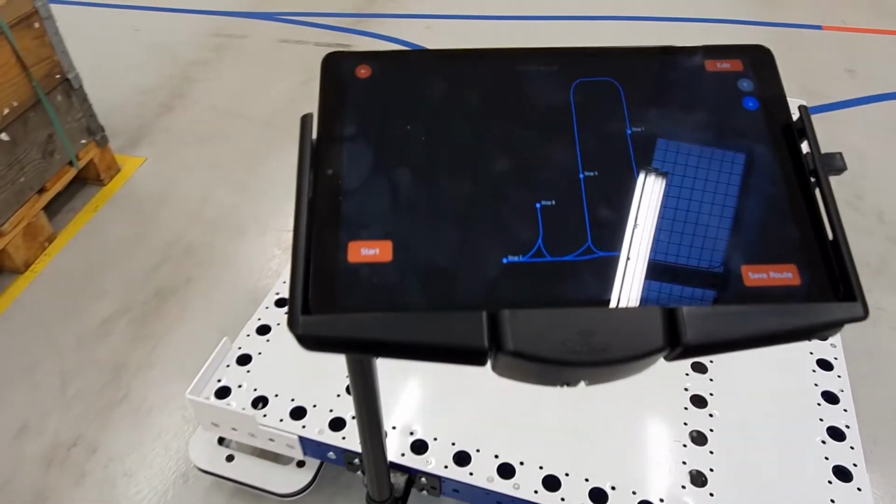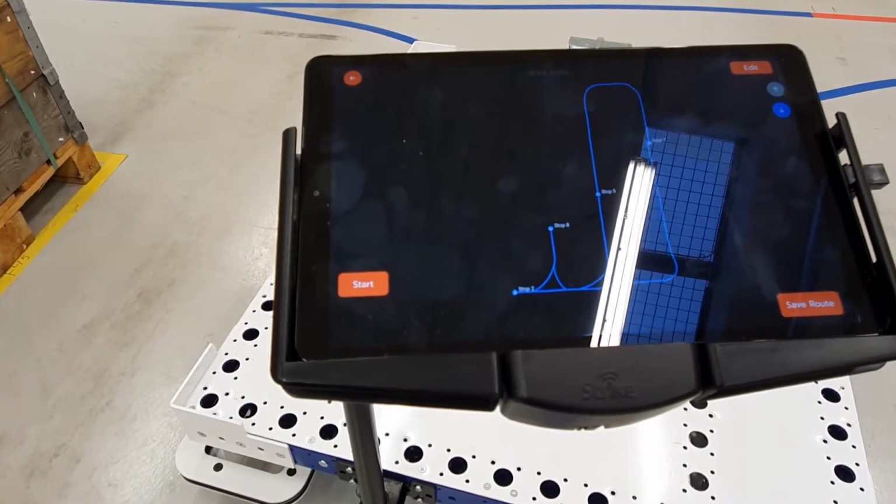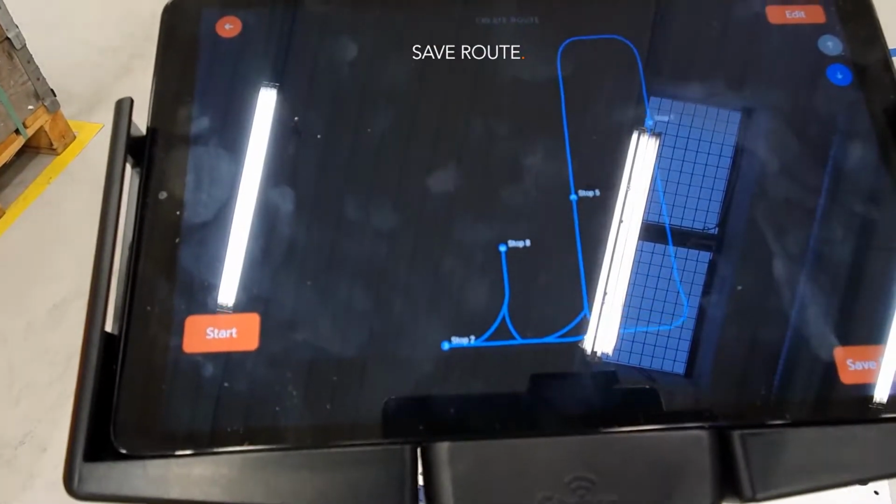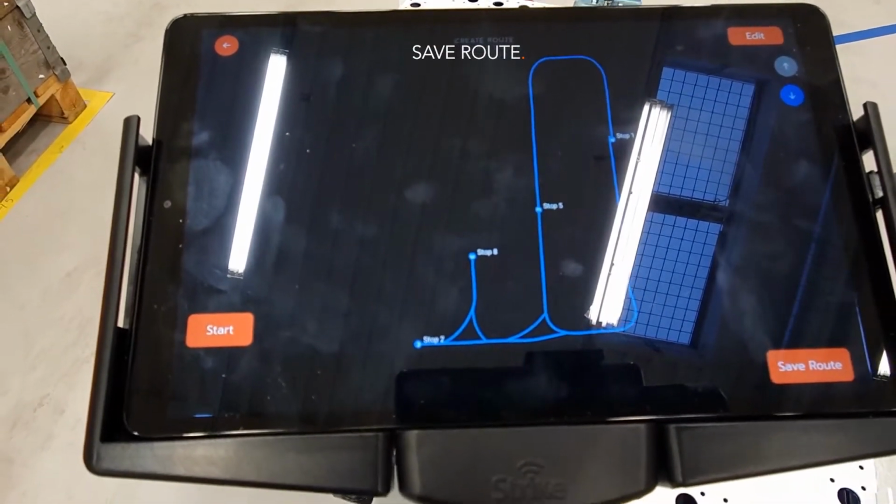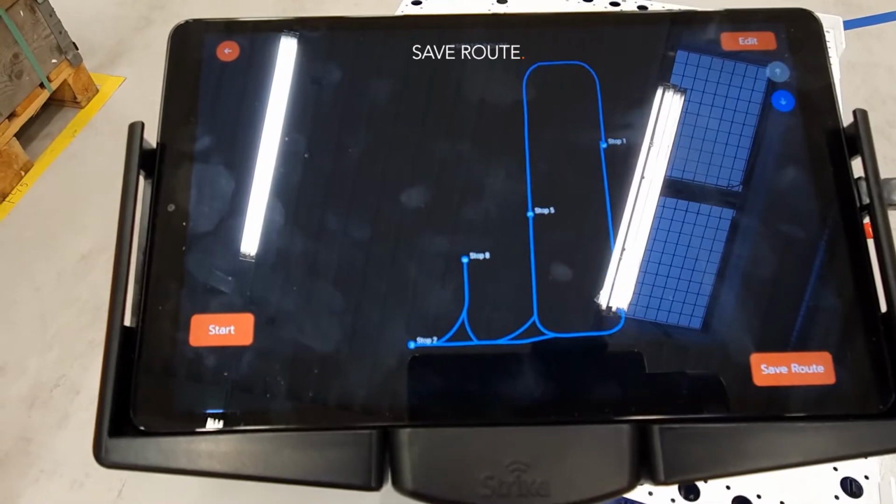The e-cart has come back to the original loop and it has completed the mapping. We can see the mapping from the results here, and it looks just like the actual route.